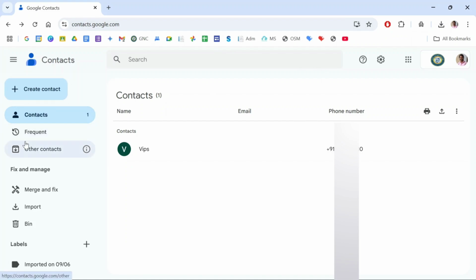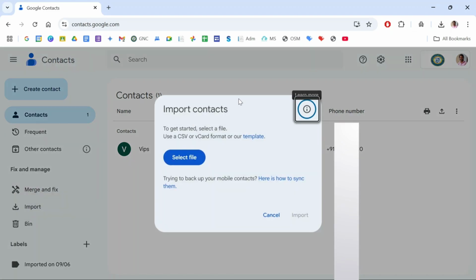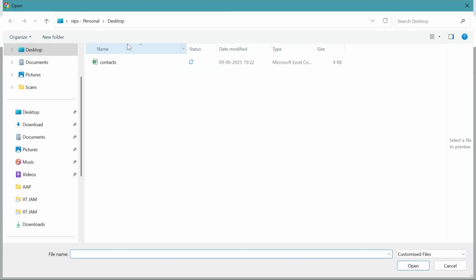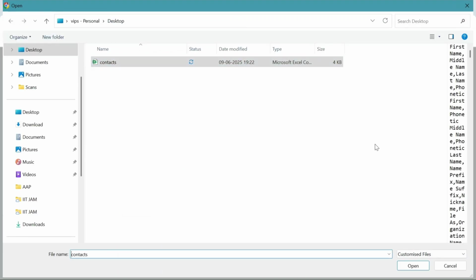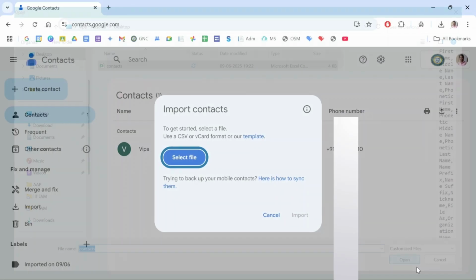And right now you can see that there is an import button right on the left menu. So we'll click on the import button. We have a dialog box asking us to select the file. Click on select file. Find your file. This is the file which we just created. I'll select this and I'll click on import.